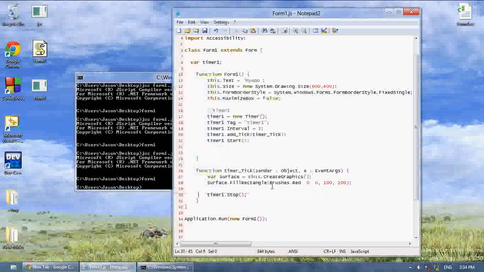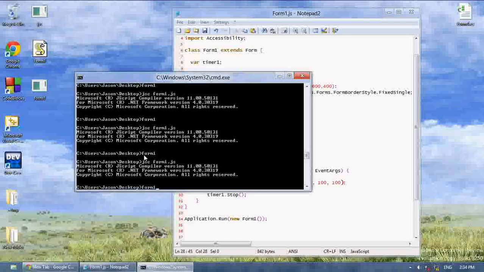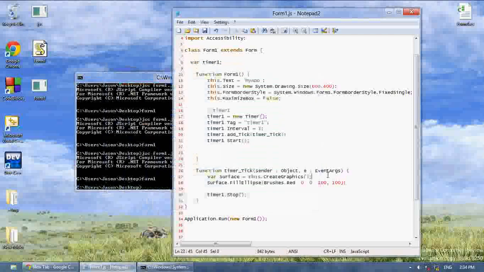And we can also say something like FillEllipse. Now as you can see, a filled circle. That's it for this tutorial. Next we'll do images.